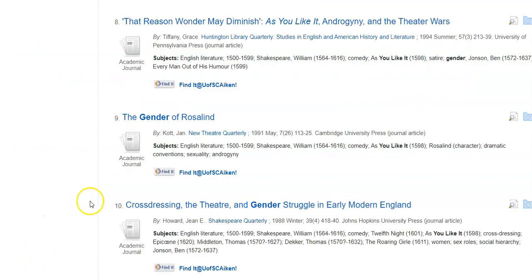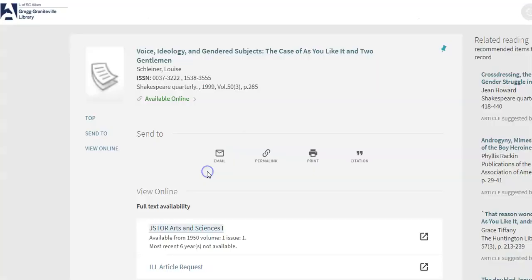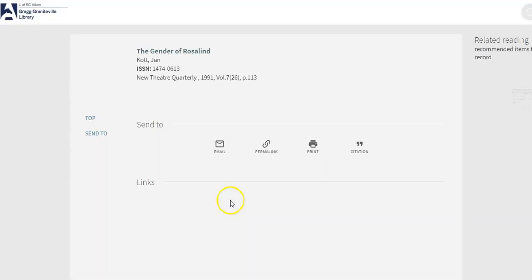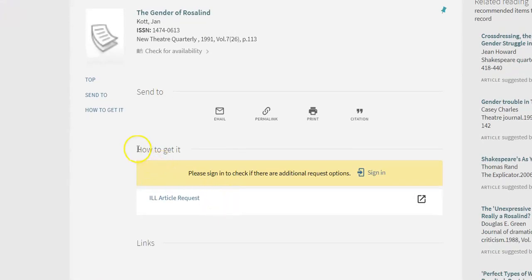Going back to the results list, I'm going to click on another entry that says Find It at USC Aiken. And so you'll see that when I get down to how to get it, it asks me to sign in and see if there's additional options, and then an ILL request. What this means is we do not have the full text of the article through our resources, and I will need to put in an interlibrary loan request. Effectively, this is a way for us to request articles from other institutions.